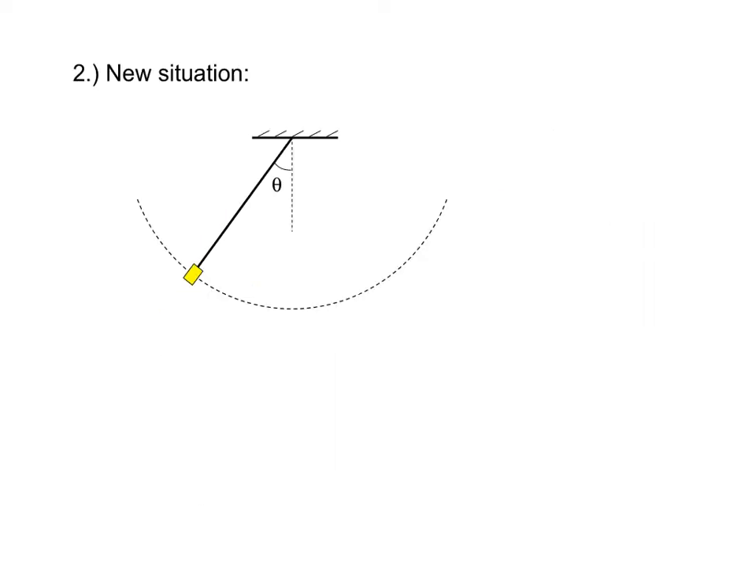So here we have a new situation. In this case, we have a ceiling again, a rope coming down to a bob, except in this case the bob is swinging back and forth like so, the way a pendulum would. And I've done a little animation for this also.